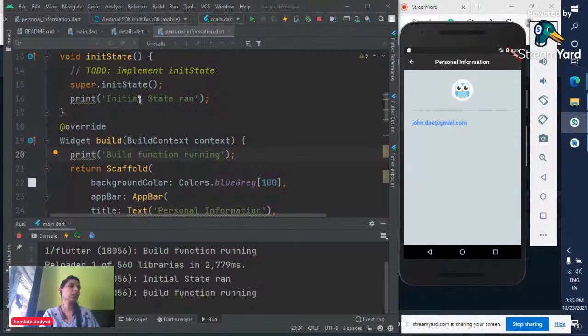Then there are a few things. We are going to implement asynchronous functions.